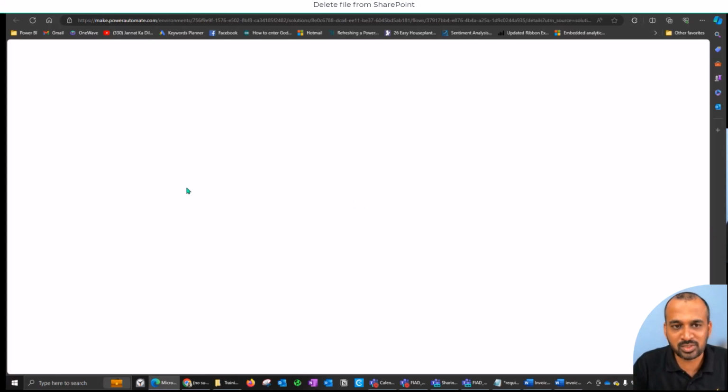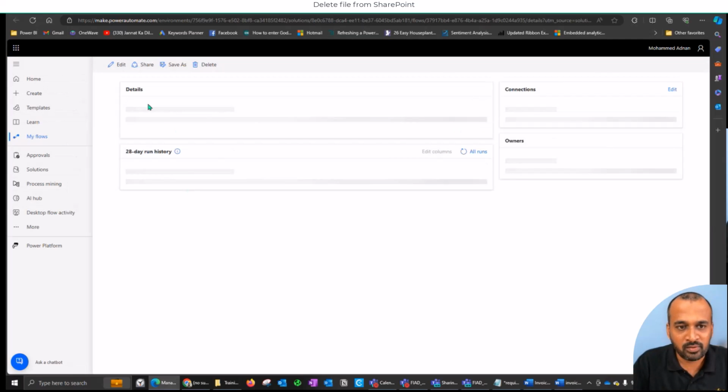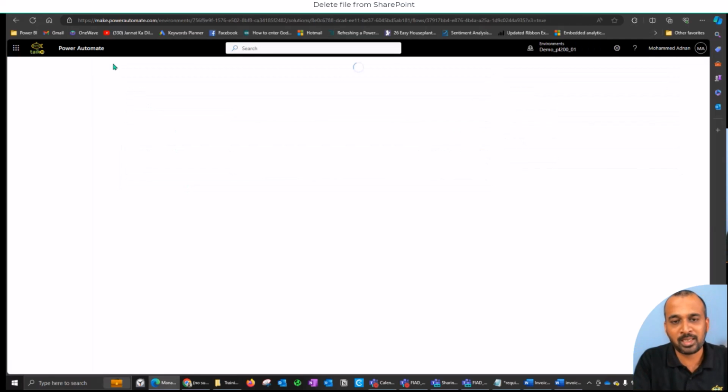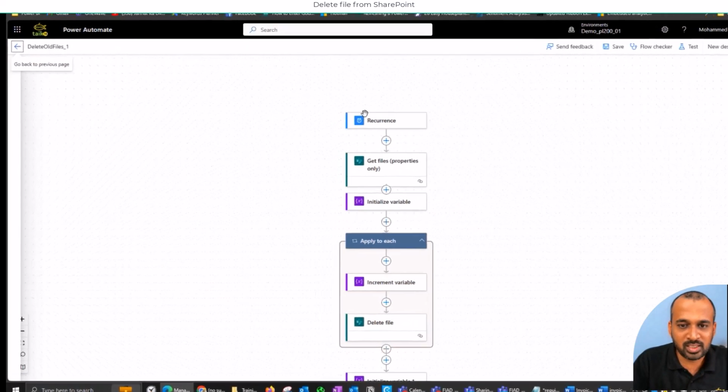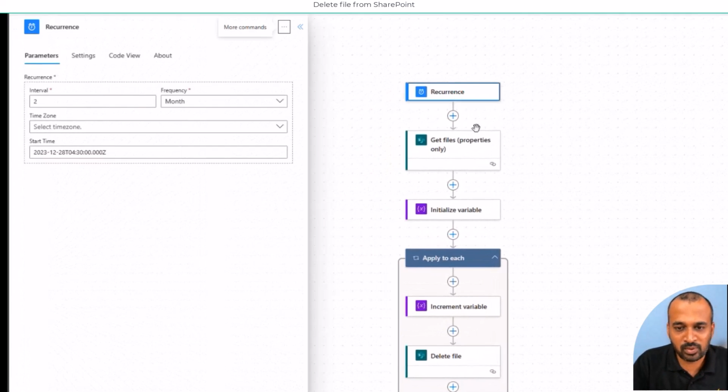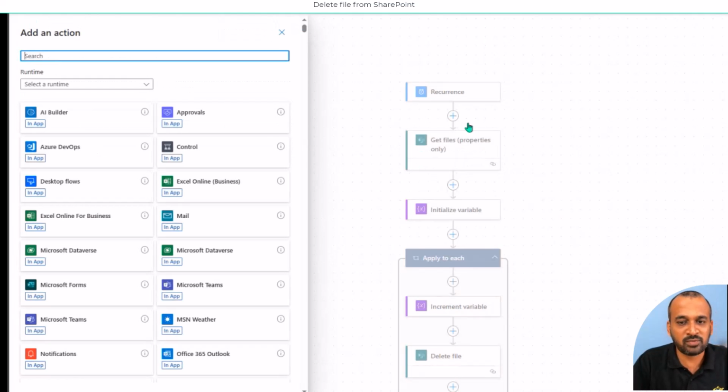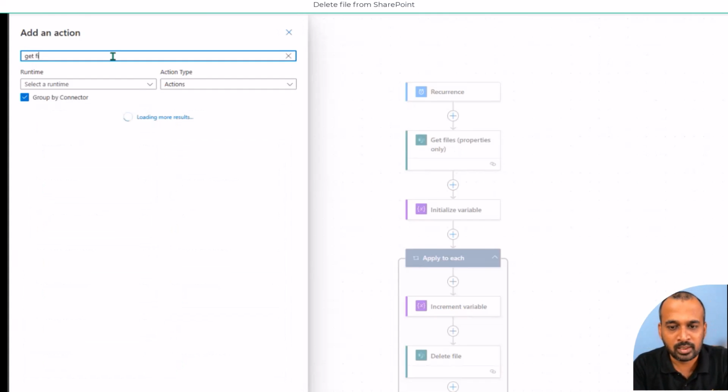To clean up those files, you need to create a scheduled flow where you need to select the location of your SharePoint and then you need to delete the content of the file. So to do that, we need to use the regular recurrence flow, and then we need to click here, add an action, which is, first of all, we need to get file properties only. That's a kind of action in SharePoint, get files.